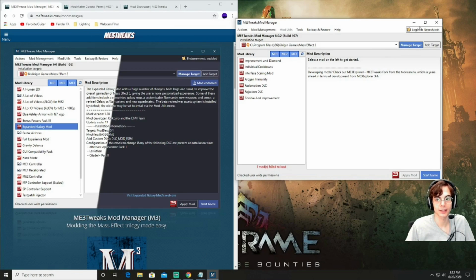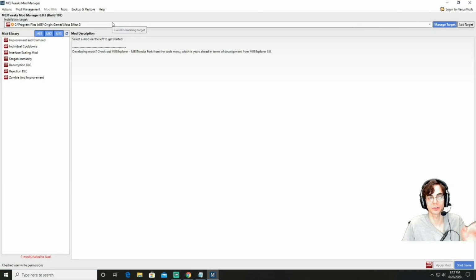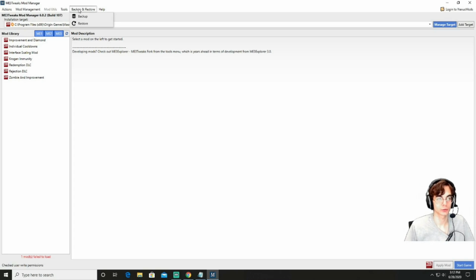Once you install that, when you open the application, it's going to give you all this stuff. The first thing before you do anything is backup. When you do backup, this allows you to back up your files in case something breaks or something's wrong, or you just want to reset the game back to its vanilla state. Vanilla state meaning the original game.